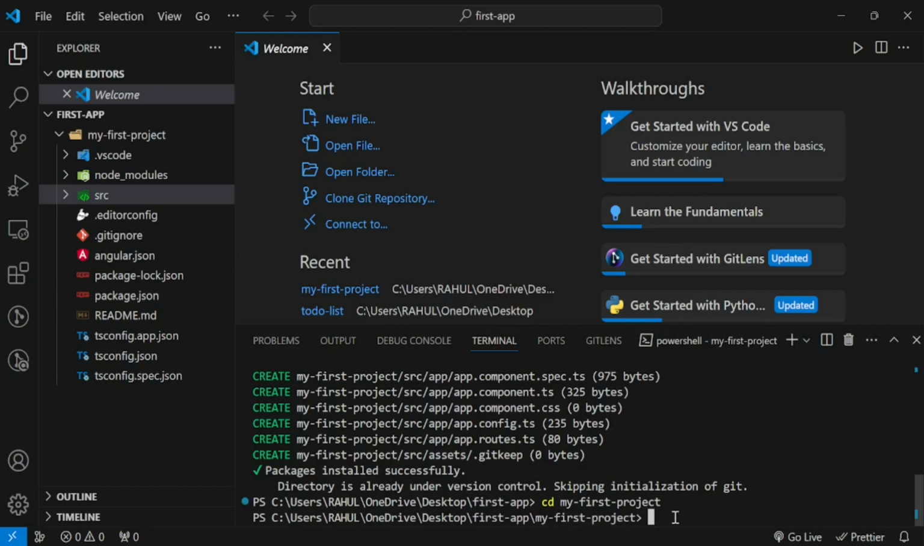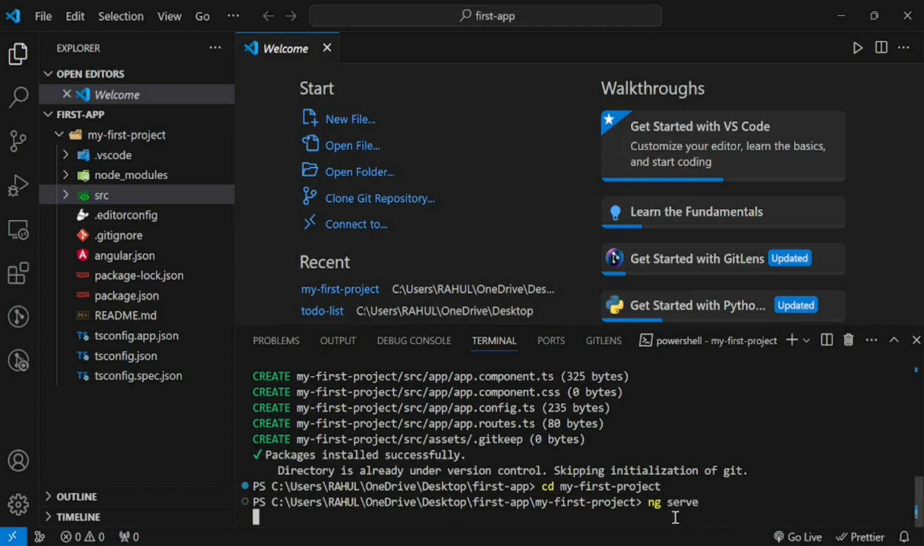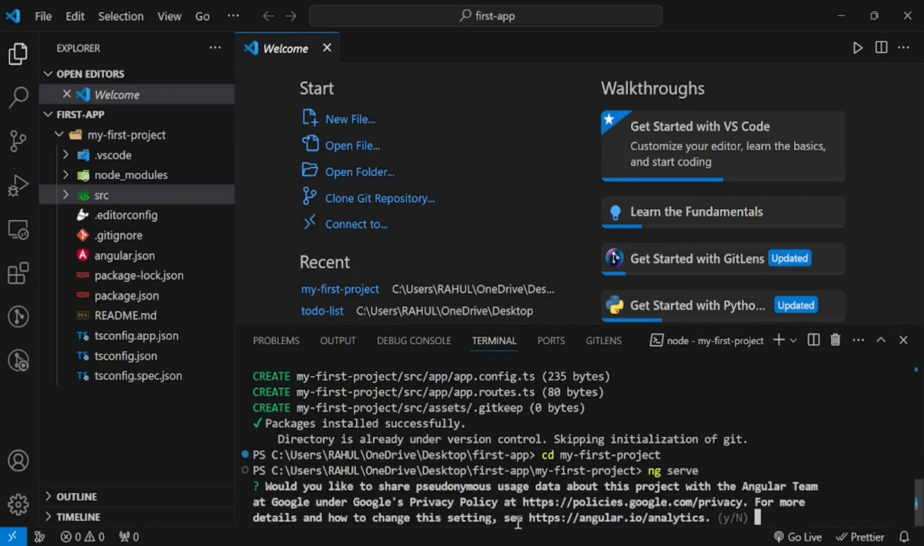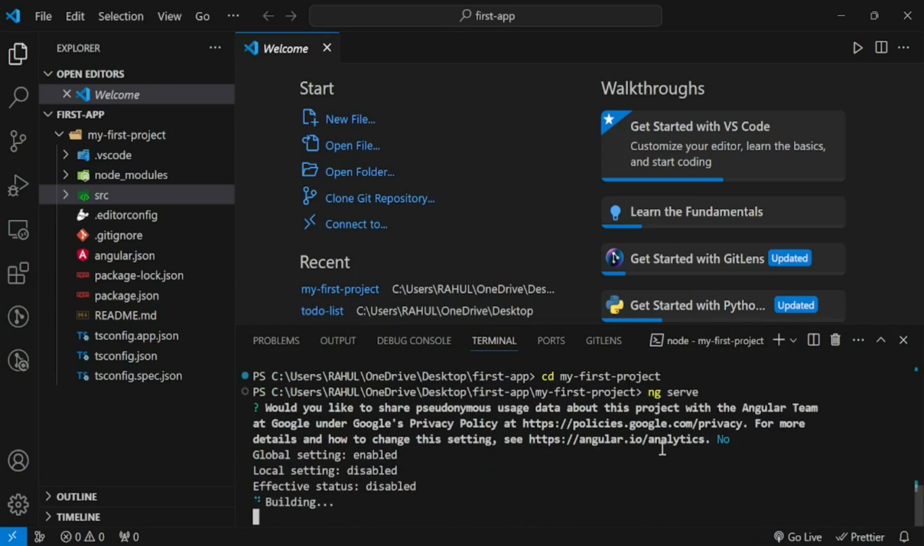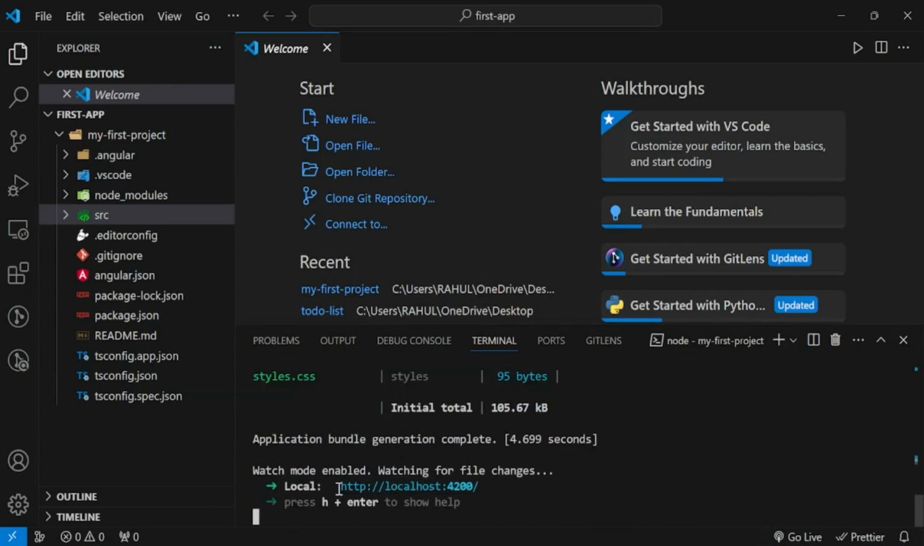Now the next step is we have to start running this localhost so that we can see it running. So the command for this is ng serve. I'm going to hit enter and it will run our app on localhost. It will ask something, so you just have to hit enter. So now you can see localhost 4200.